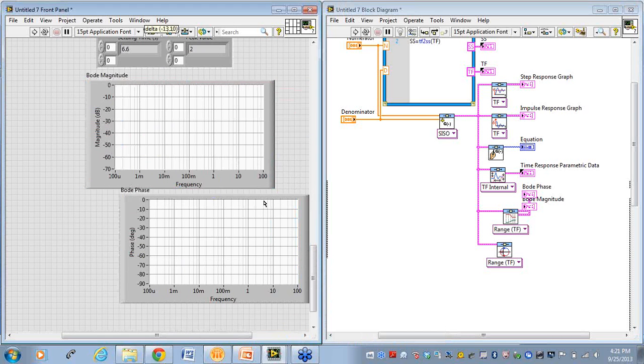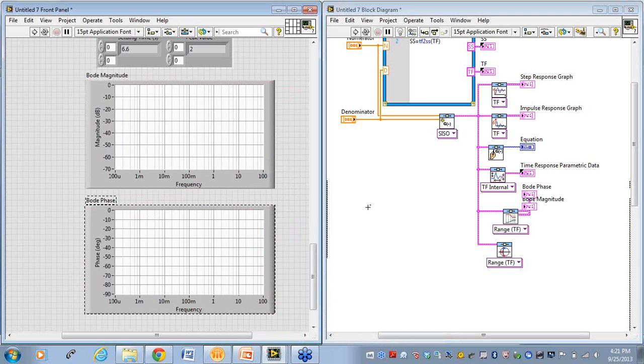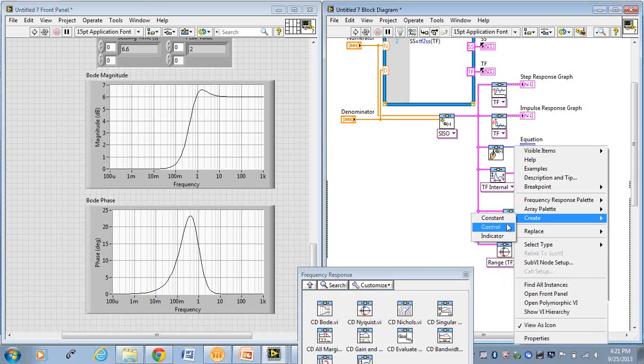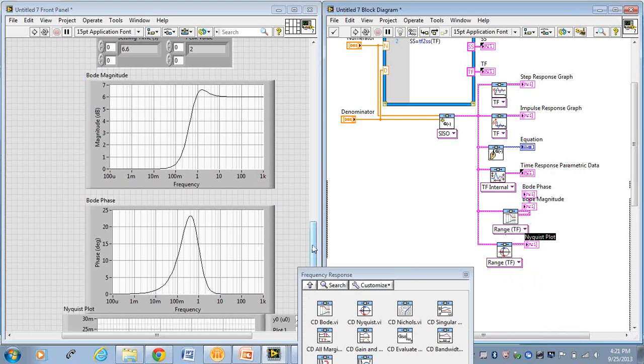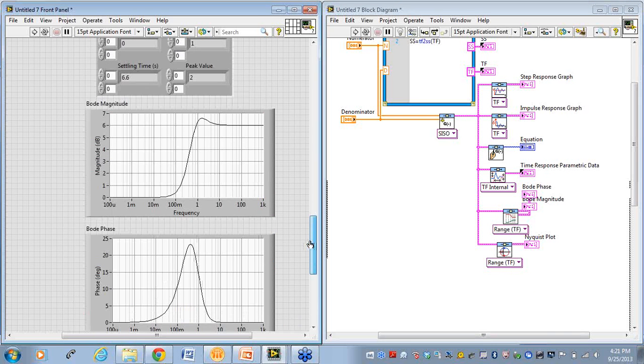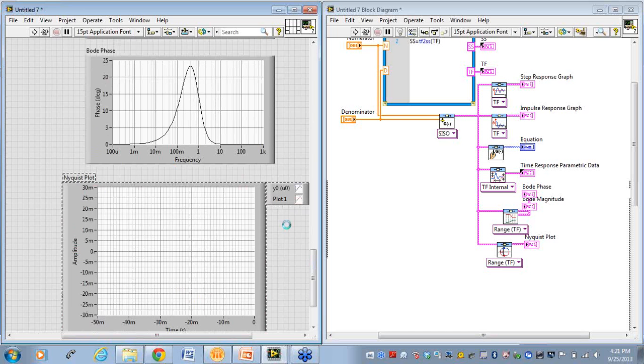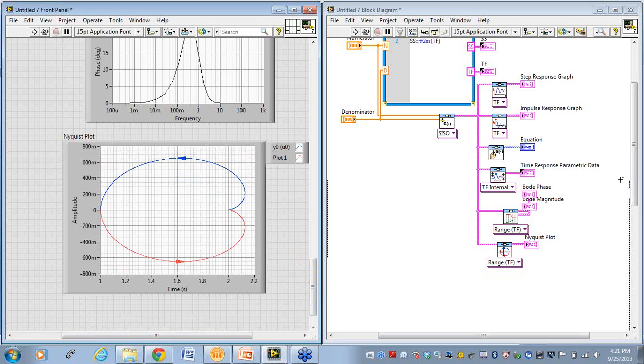So as soon as I run the program, you'll see these graphs appearing. There we are. We have the Bode plots right in front of us. Now I'll add another indicator here for my Nyquist plot, and you'll see that that too appears really easily. Just going to run the program once more, and there we have our Nyquist plot. So it's as simple as that.